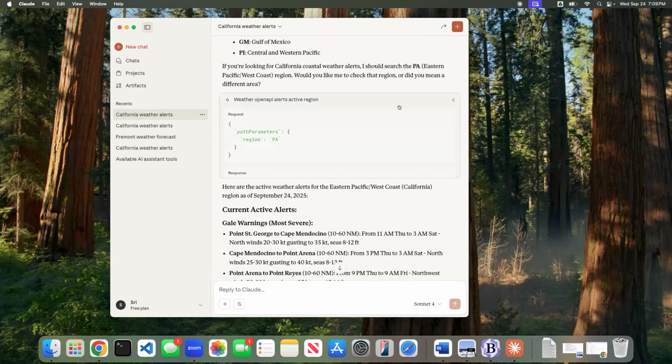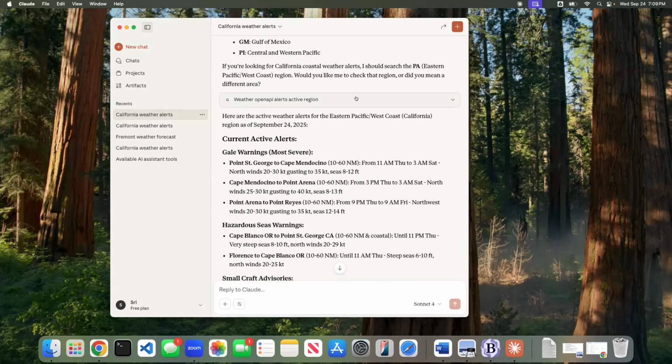Oh, okay. So what you're saying is if I see this, that means it used the MCP server. Yes, if you're seeing its parameters. Although as you can see here, it didn't want to. It just used PA, right?